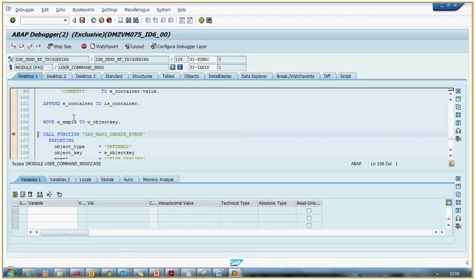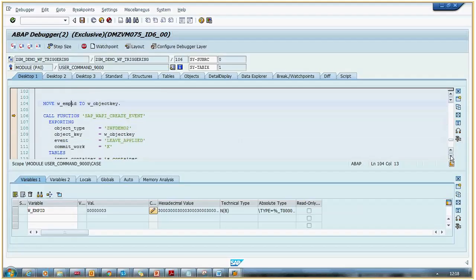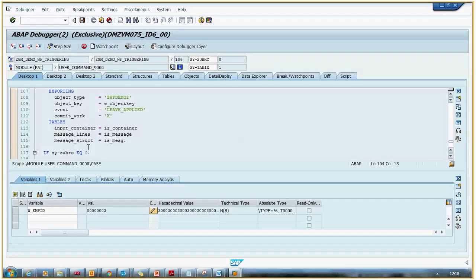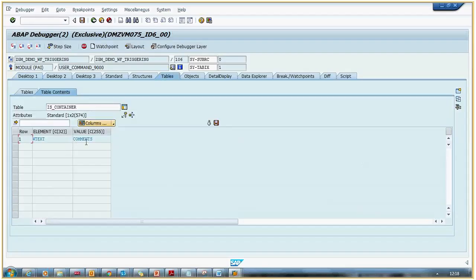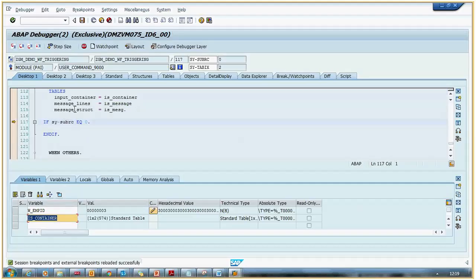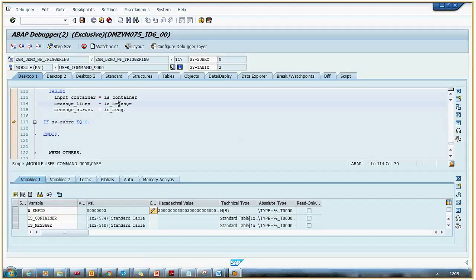Employee ID 3 will be passed as the object key, and this is the event that has to be triggered. This is the object type, and your container has got one value, which is text, that we'll be passing comments. Now let's see what we have in messages.